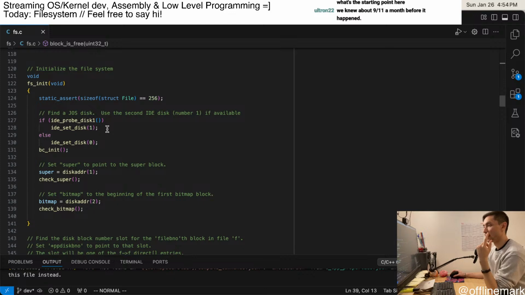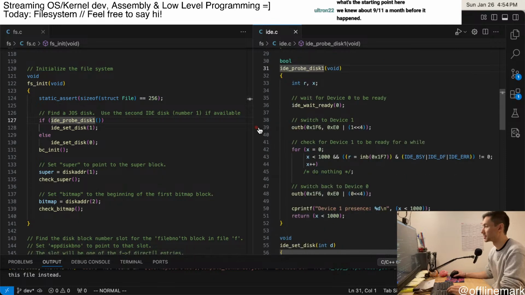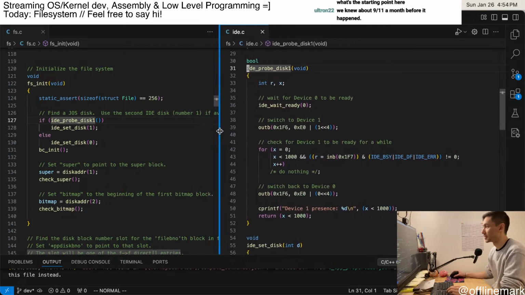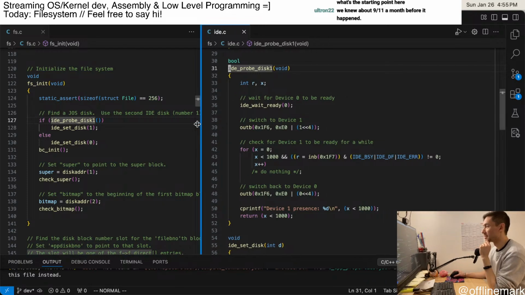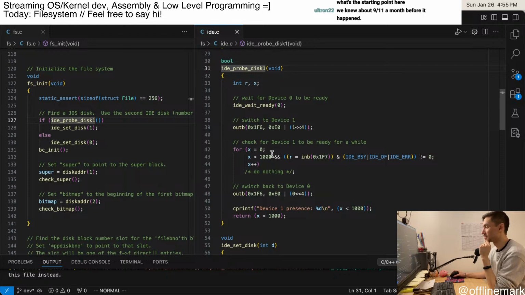Find a disk. Use the second IDE disk, number 1, if available. If IDE probe disk 1. Interesting. I don't really know what that is doing, but maybe it's not so hard to understand. So it's like time to find a disk, I guess. So switch to device 1. Okay, I really am not sure how this works. This looks weird.